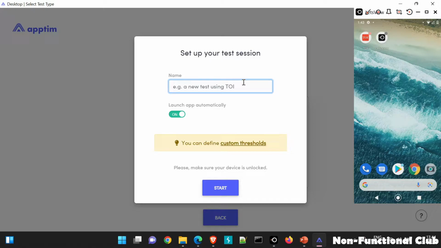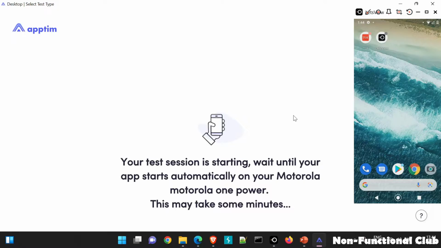We'll have to give a particular name. I'll just say demo TOI, Times of India. It will also give us an option if you want to launch the app automatically. So we'll just say yes and we'll start it.